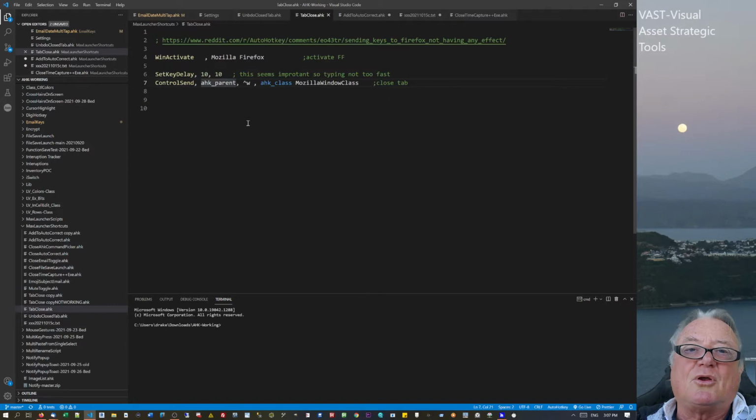But what I ended up doing for this one here, I actually found on this particular Reddit article, where somebody had it and then it suddenly broke, is that you activate your window, and instead of using Send, you use ControlSend, which takes the parent, which is this one here, and then the class. It ends up being a little bit more complicated than Send, but I'm just sending the Control+W there.